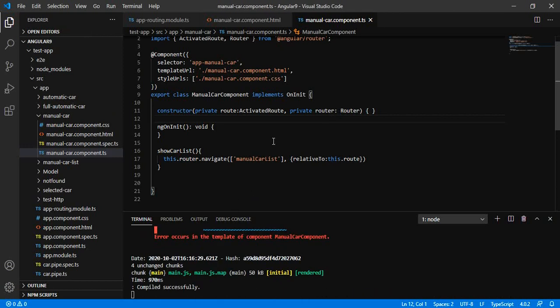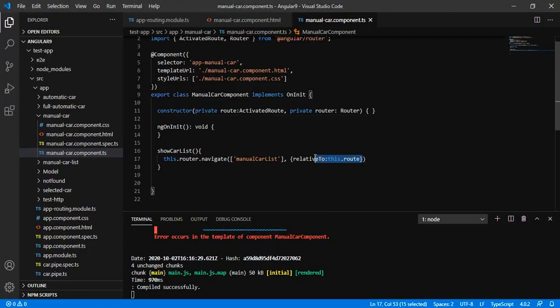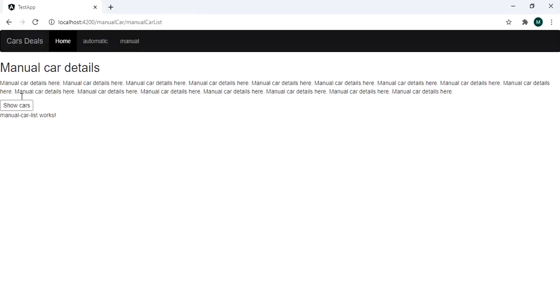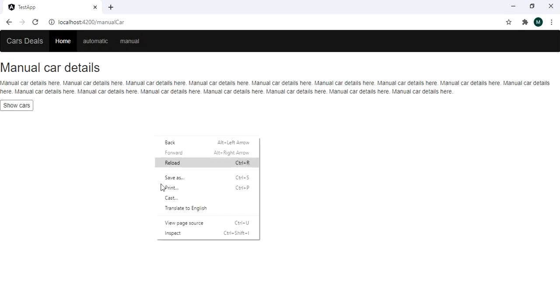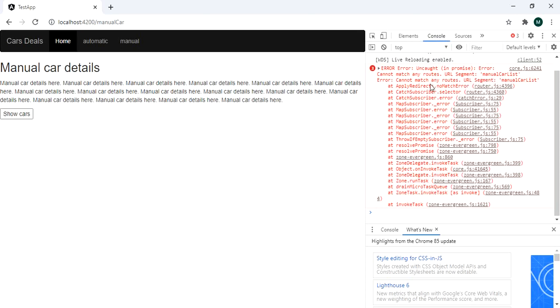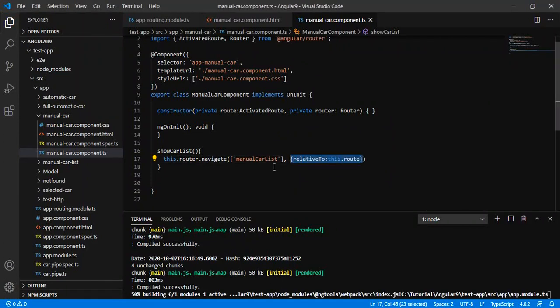Let us run the application. It is already compiled. So we are having this button. When I click on this, we get this particular view. What if I do not give the path relative to this? Then it is not displaying. It will definitely give you an error that the path is not matching any routes. So this is relative to the manual car view.